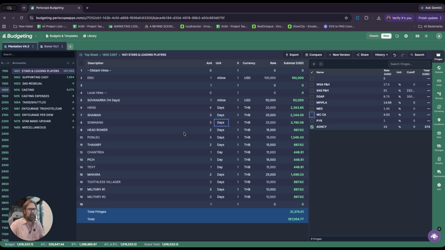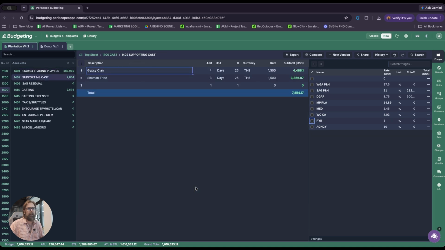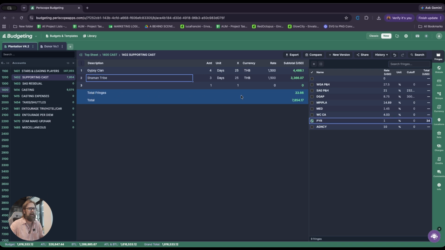All of this is going to total up down here in the fringes, and this is true for every line. You'll see down here, as soon as I add a fringe, the total fringes pops up. So it's separate. It's not going to show up in your actual line. Your actual line, you're going to see exactly what here, 4 days times 25 people at 1,500 a day, subtotals out to this. The fringes are separate, but they do come into this total.